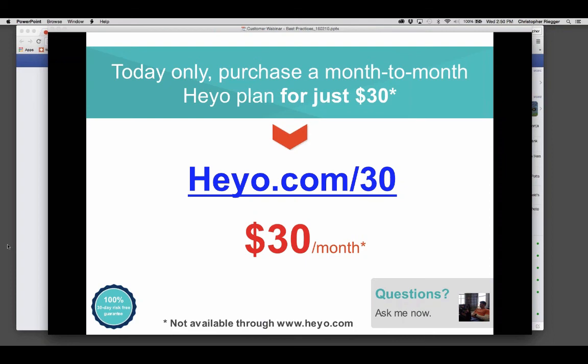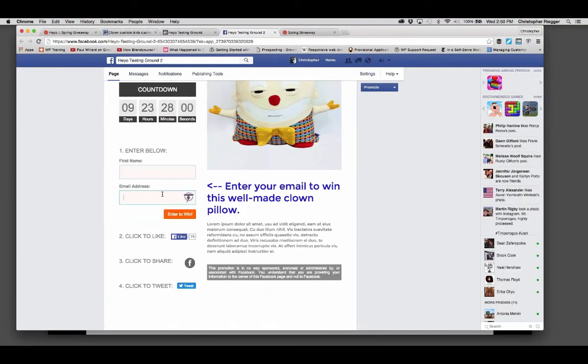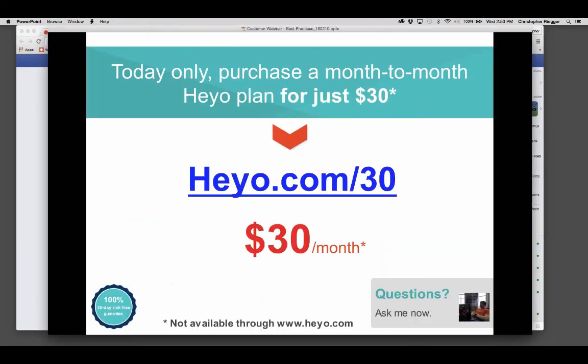You can encourage it, which is why we have these steps numbered out after the entry form to encourage folks to like, share, and tweet. And we find those to be very, very effective.